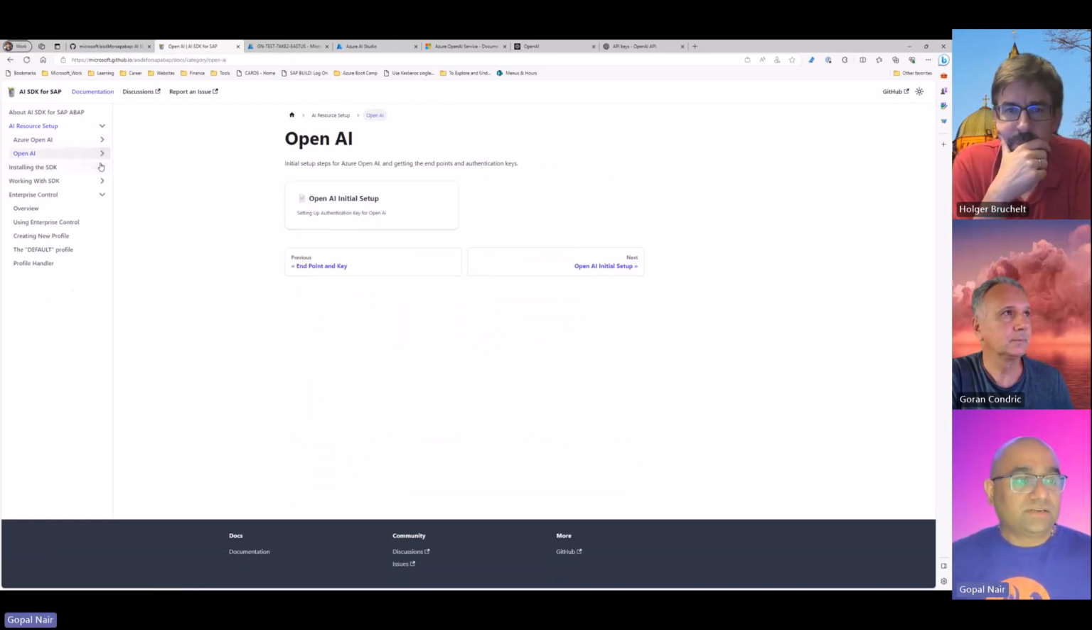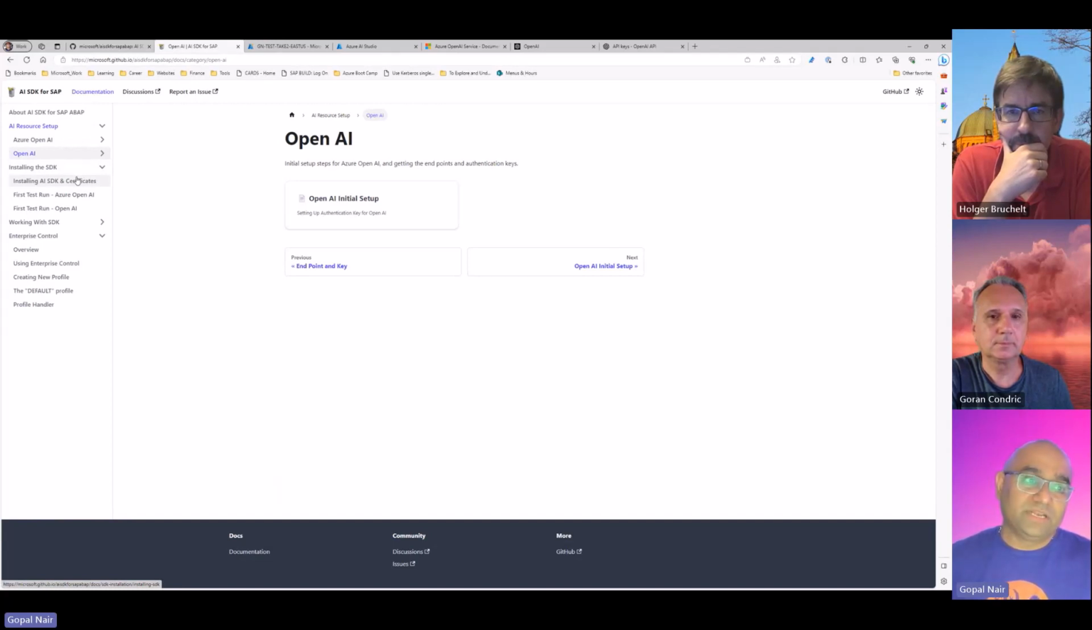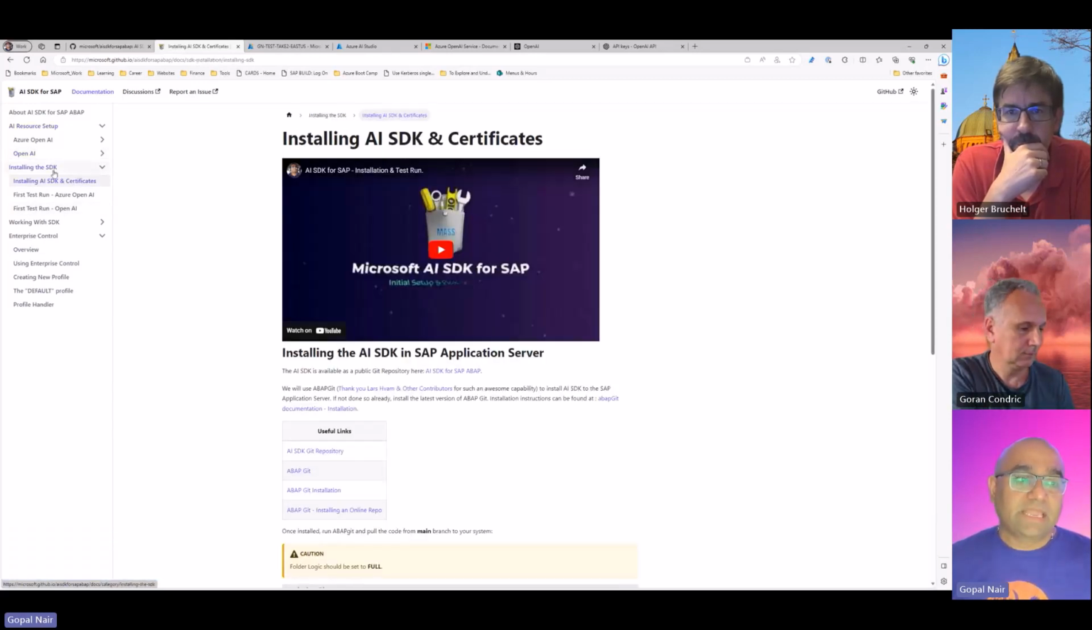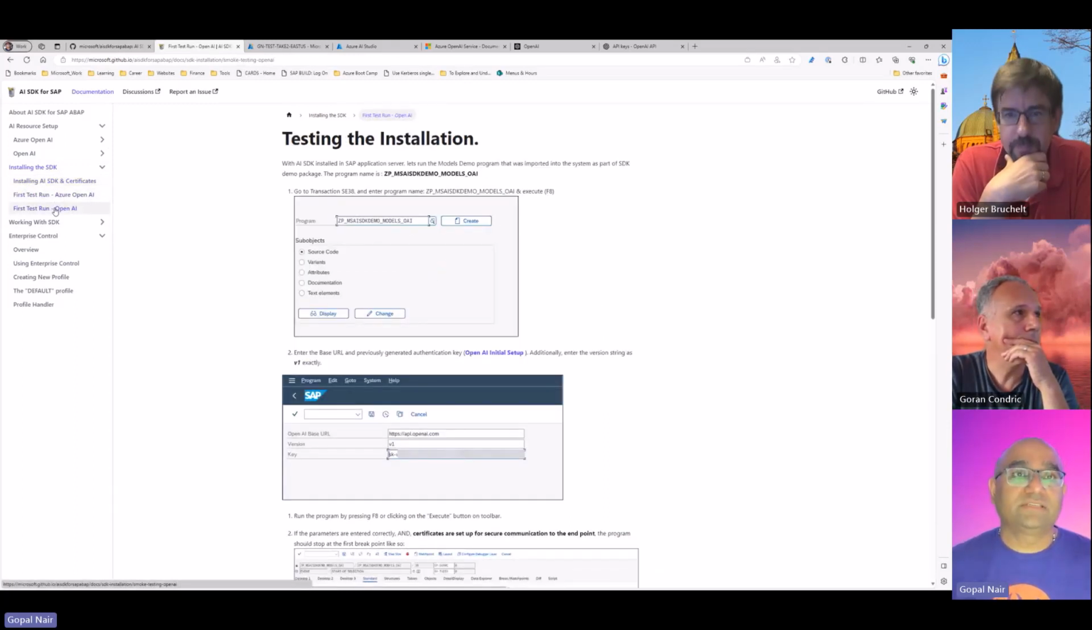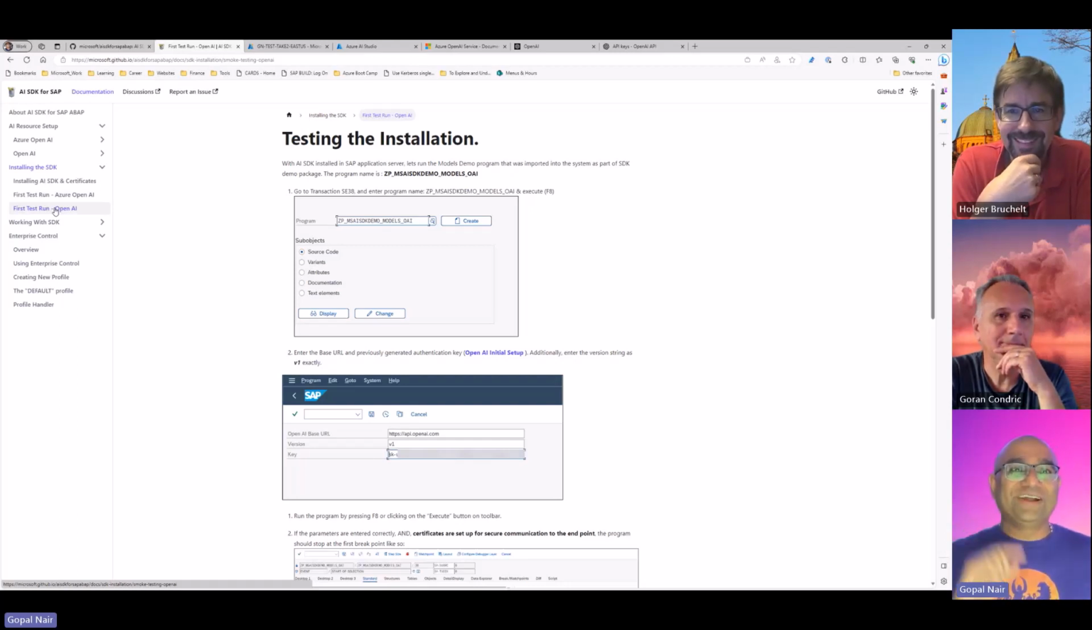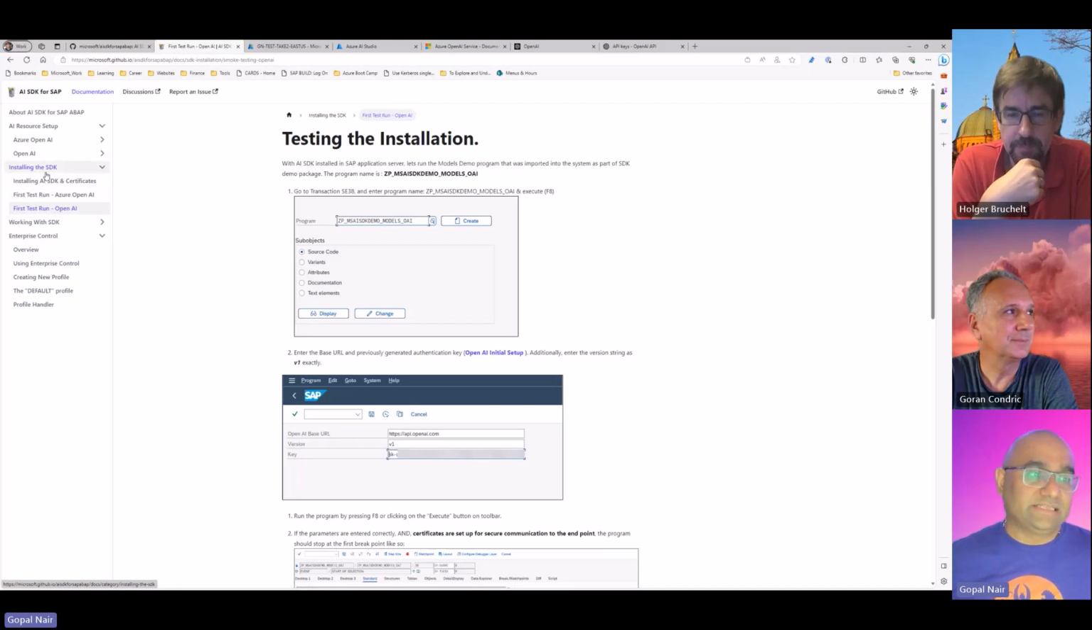So once the resources are set up, installing the SDK comes next. That is also, again, part of the documentation, Holger. And we have different mechanisms to install. Again, there is a video tutorial along with how to test your installation using a first run. So there are steps where you go to S Trust and install certificates and things like that. Thanks to you, we didn't catch it initially. You're the one who figured out that S Trust needs to be fine tuned, if I remember correctly. And it was fun figuring it out. So all these are detailed in this installing the SDK section.